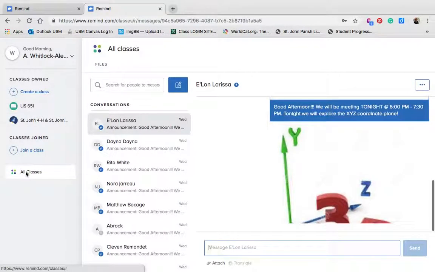If I click here and I do all classes, it's going to give me all of my folks that I have in my clubs or my groups, and it's going to show my messages that I've sent, my message history for everything. So that gives me access to everything in one spot, all of my classes, all of my parents, students, teachers, colleagues, family members that I have in my group.